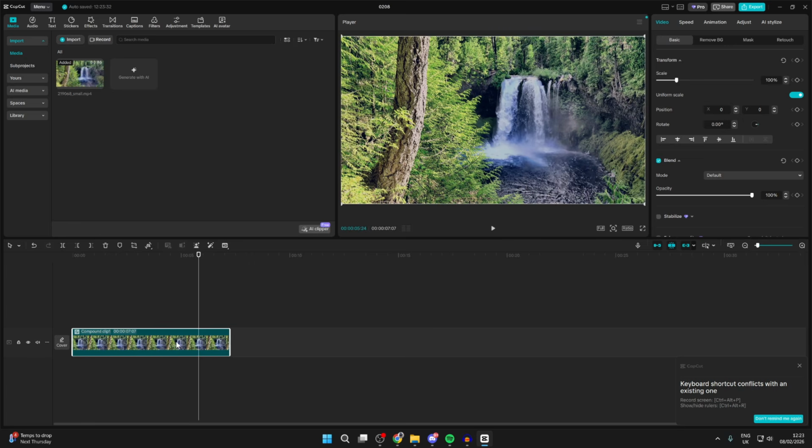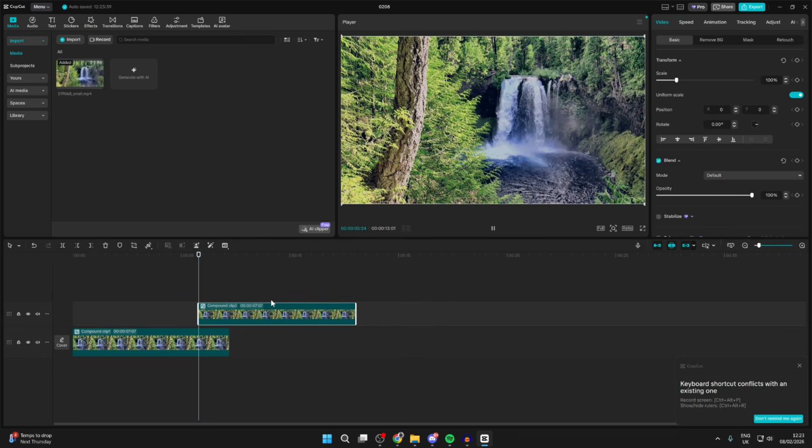Now what you need to do is hold Alt on your keyboard, click, hold and drag on the clip, and overlay it by around a second, like so. Place your playback cursor at the start of the overlay, go into the top right Video Basic and find Blend, set the opacity to 0% and press the add keyframe button to the right.